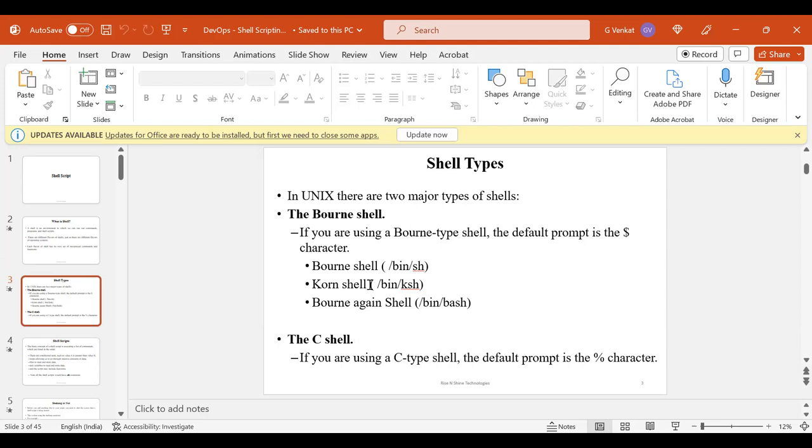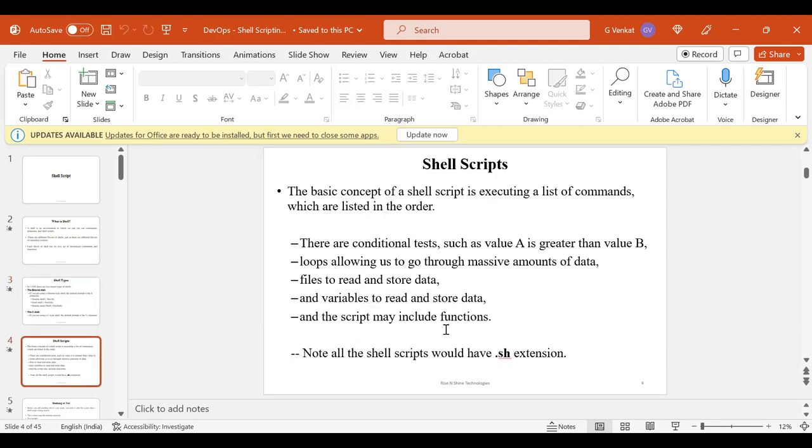But the main one we work with is the Bourne Again shell, that is /bin/bash, or, in some containers, a basic shell, the Bourne shell, either this one or this one. But mostly it is the bash shell. We also have the C shell, K shell, and others, or Python itself can be used as a shell. Yes, there are different approaches.